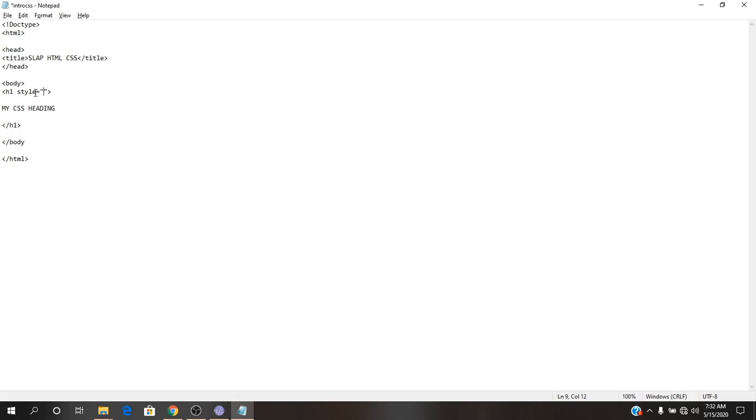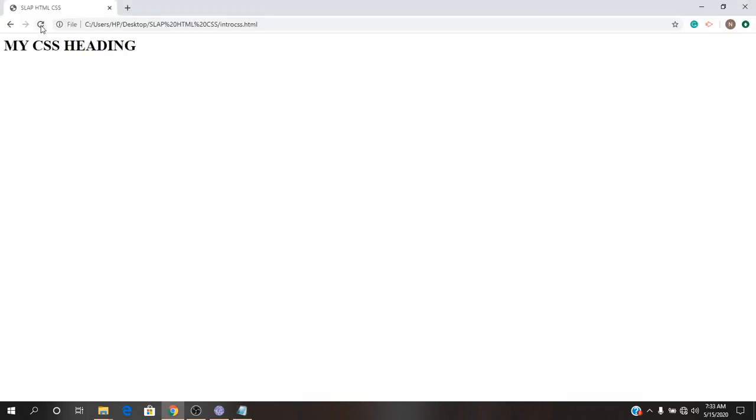Alright, so let's change the color. With CSS, if you want to change the color of a tag or something, I'll write color, and I'll do a colon, and I'll say let's change it to blue, semicolon. Alright, save it, and voila, you see it change from black to blue with CSS styling.